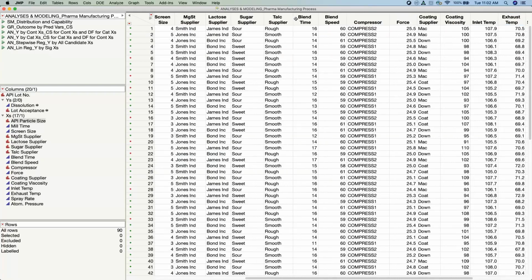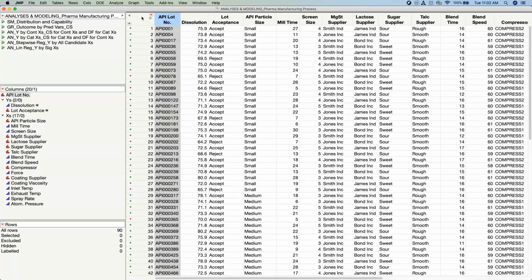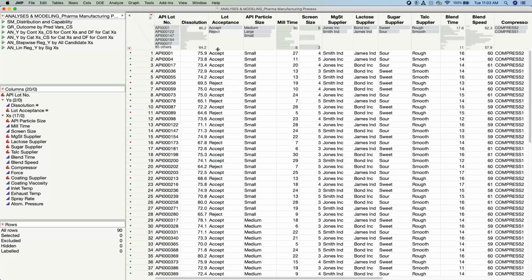Now, JMP has a really neat way to quickly get a view of that data. Up in the upper left of the data table, there's this little mini icon that's a histogram, and if I click on that, it opens up a little display at the top of each column, which shows me a histogram if it's a continuous variable with the min and the max shown. So I can see for dissolution, the minimum value I have is 64.2, and the maximum value is 80.2. And then I have categorical variables, for example, this thing called API particle size. You can see that there are 3 levels: medium, small, and large.